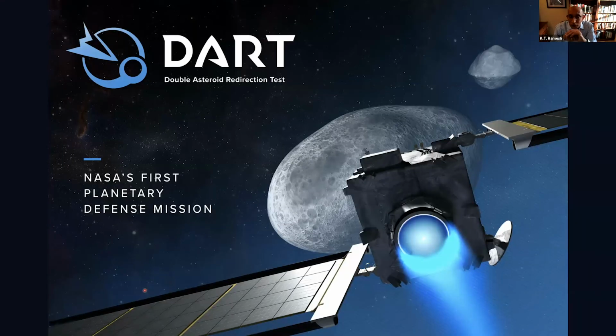So I want to leave you with a couple of pictures. So NASA has a mission called DART, the Double Asteroid Redirection Test. It's NASA's first planetary defense mission. It will launch next year in July 2021. It's going to impact a double asteroid called Didymos. There's Didymos A, here's Didymos B, which is the binary, basically a satellite like a moon.